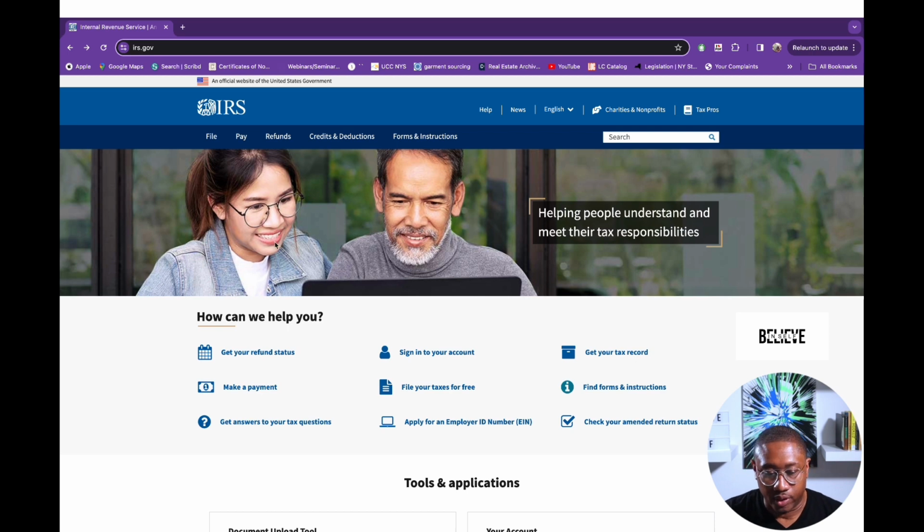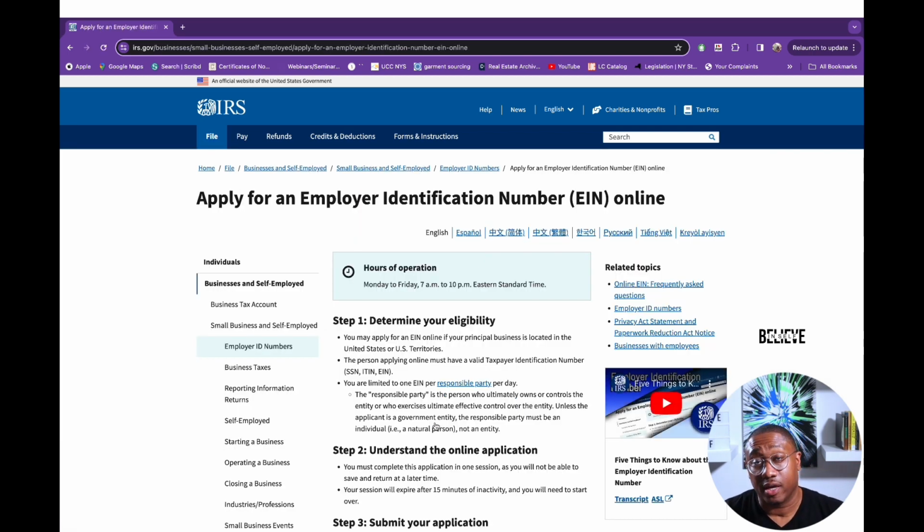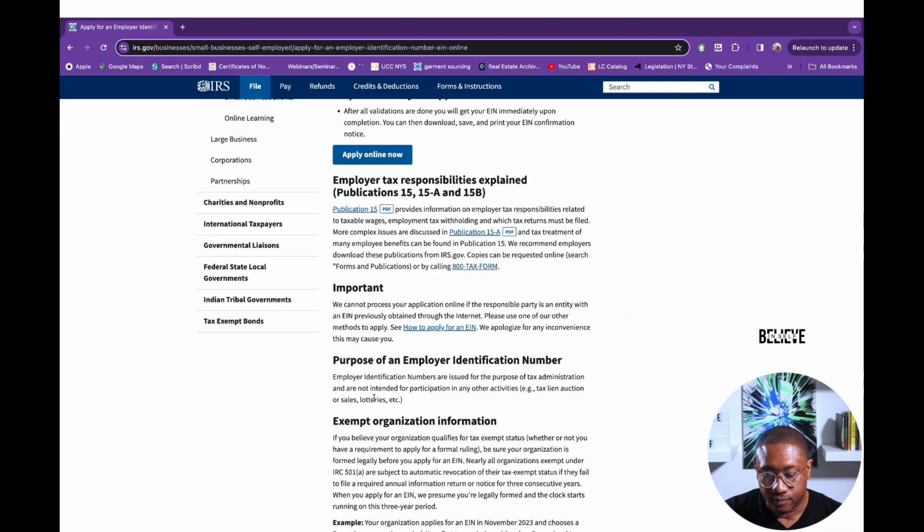Before we do that, we're going to go down here and click on apply for EIN, because this can give us more information on what our EIN number is. Right here, it says the purpose of an EIN, which stands for employer identification number: EINs are issued for the purposes of tax administration and are not intended for participation in any activities such as tax lien auctions or sales and lotteries. So when you get your EIN number, it's the same as having a social security number.